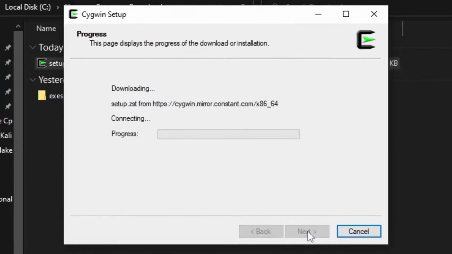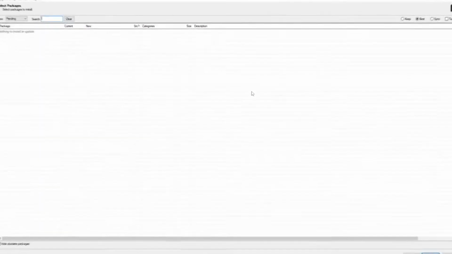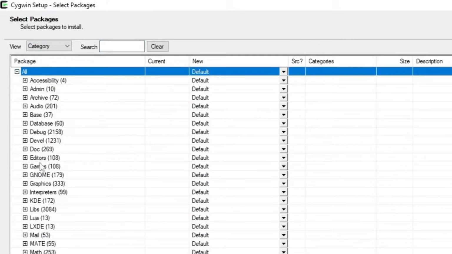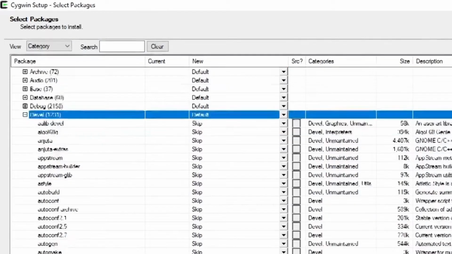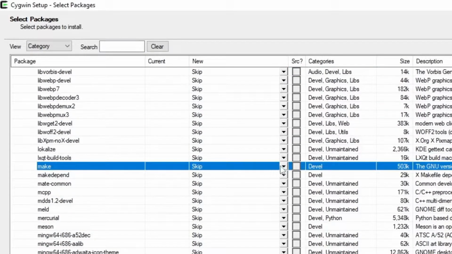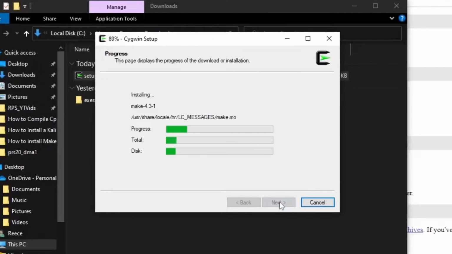The most important part though is when this screen pops up, you want to expand the All by clicking the plus icon, then expanding the Devel or development tab, and scroll until you find the make, which should be in alphabetical order. Select the latest version of make and then continue. You can always install additional packages of Cygwin in the future. Now go ahead and finish up the rest of the install and we'll be good to go.